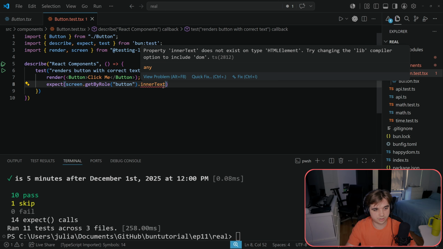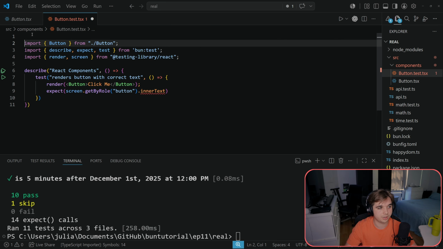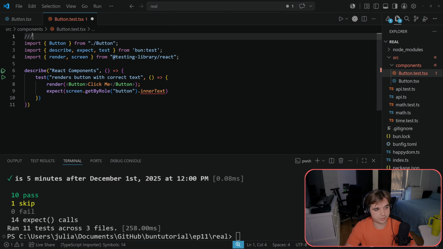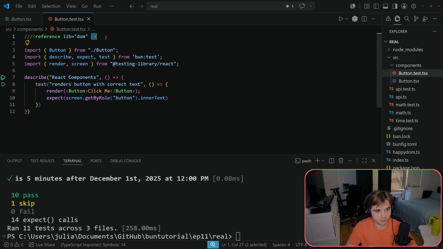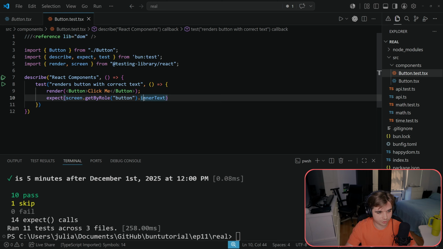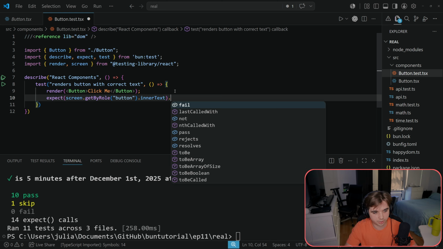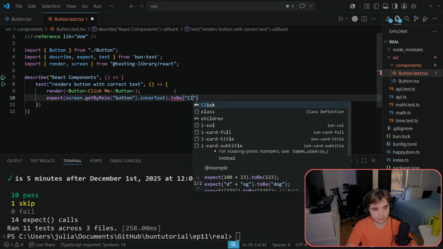Okay, and then we'll get this error here, which says try changing the lib compiler option to DOM. What we need to do is up here, three slashes, and we're going to say reference lib equals DOM and close that off as you would with HTML or XML. There we go. So now the error goes away and we can get the inner text of the button, and we're going to expect this to be click me.